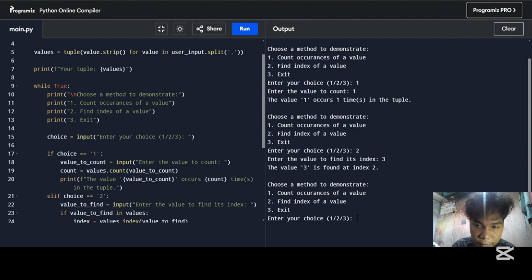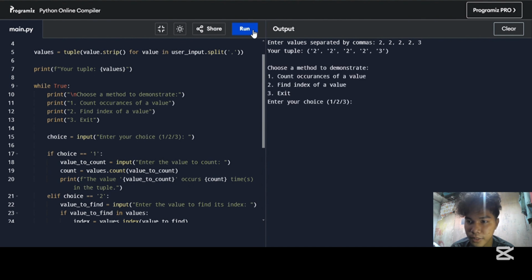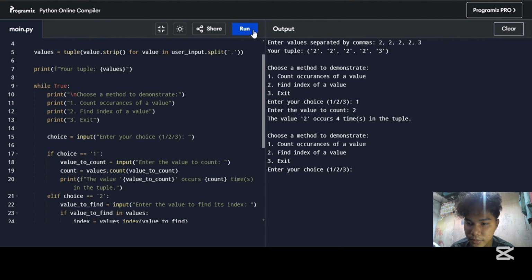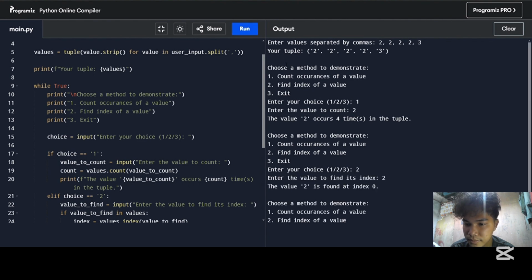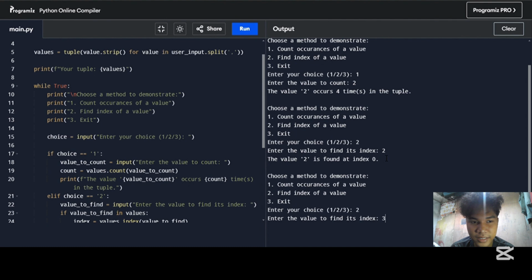What if we try to create more, right? So before we do that, we will do 2, 2, 2, 2, and 2. Four times because we put 2 four times, then also index is 0, then 2, 3, 4, then exit.